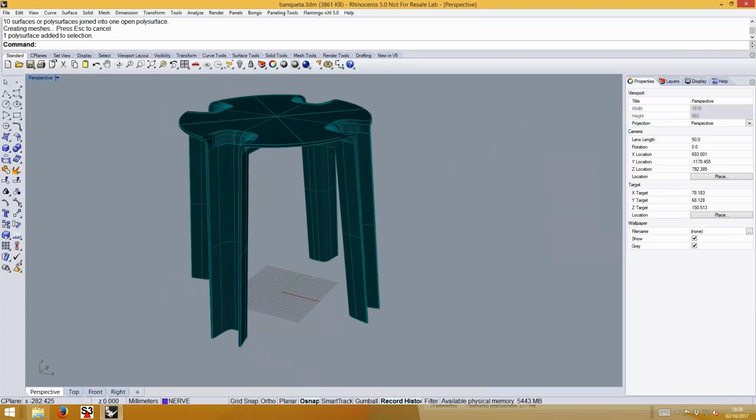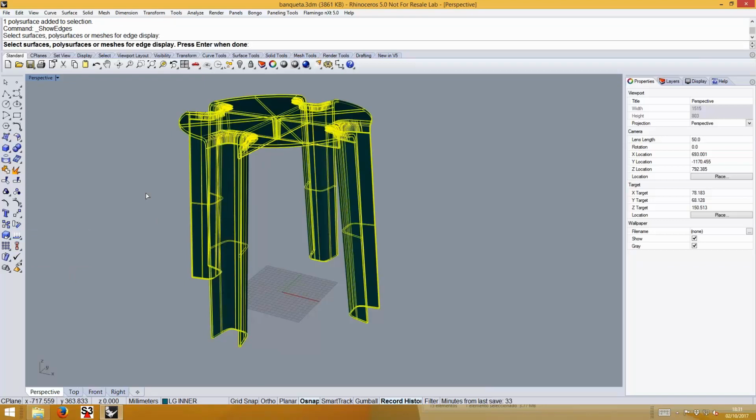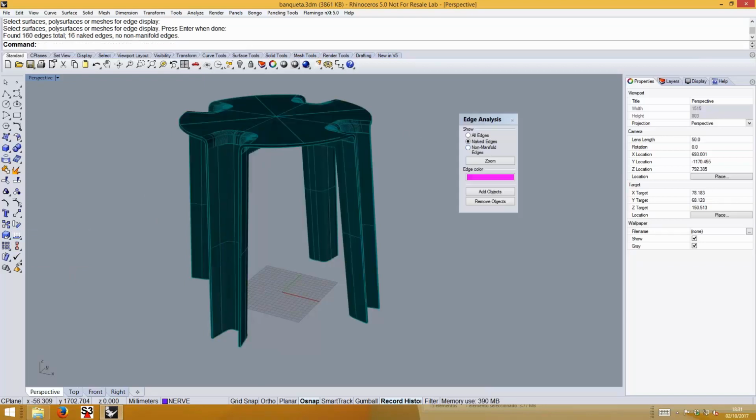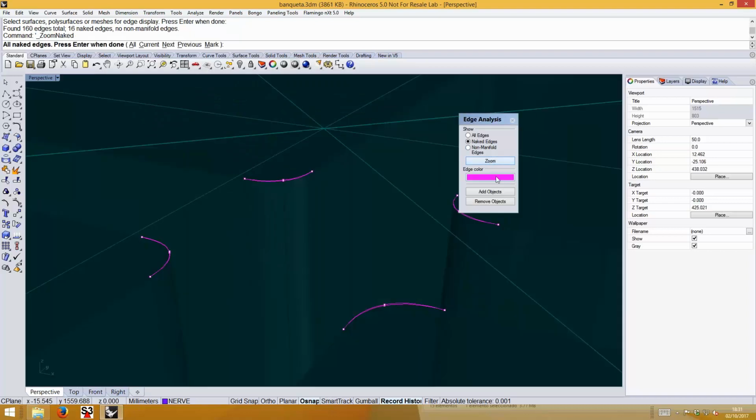The command that I would like to introduce now is ShowEdges. Here we go, because this command will let you know where the actual open edges, or naked edges as we call them, are. As expected, we have 16 naked edges, and after running the command, we can click on the Zoom button here, and Rhino will highlight the 16 edges with this color that we have here.